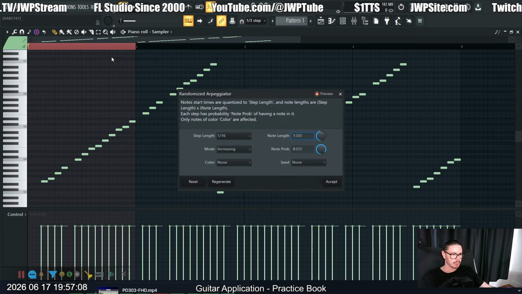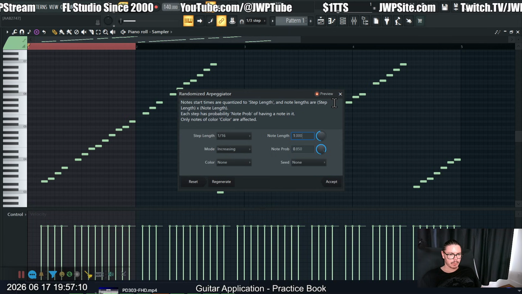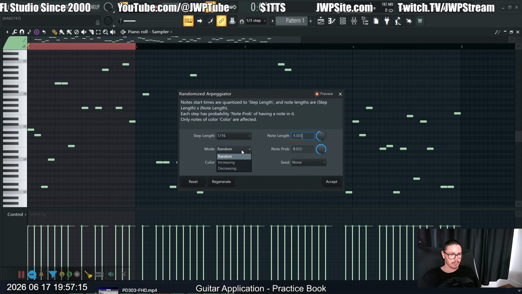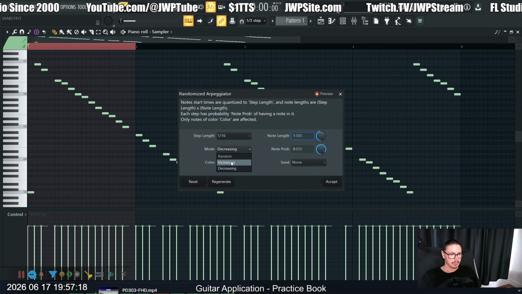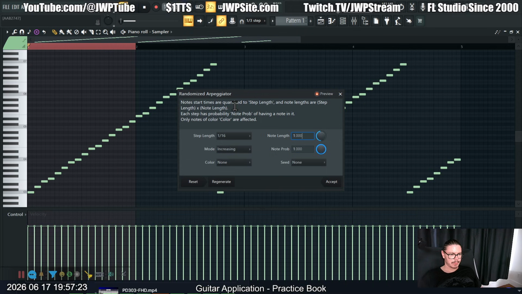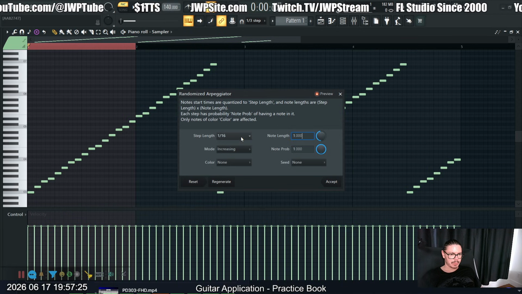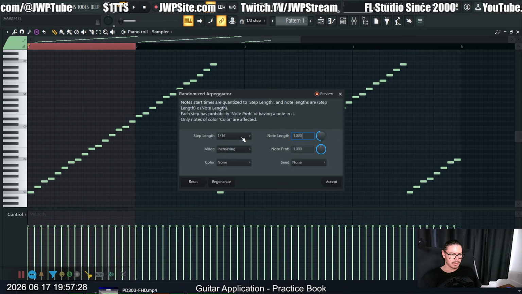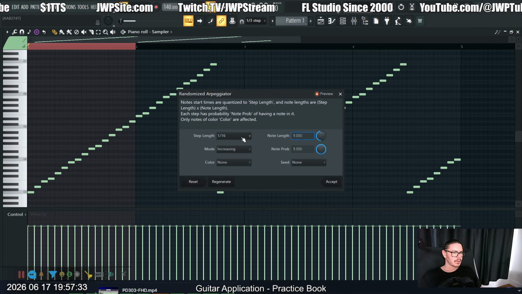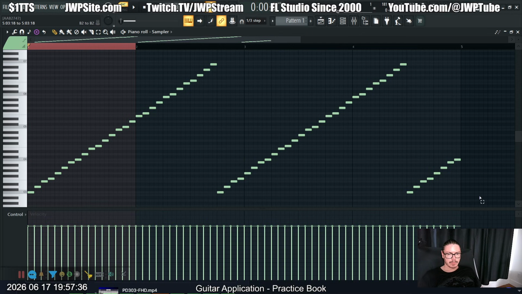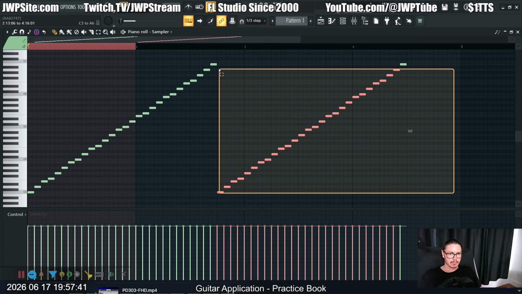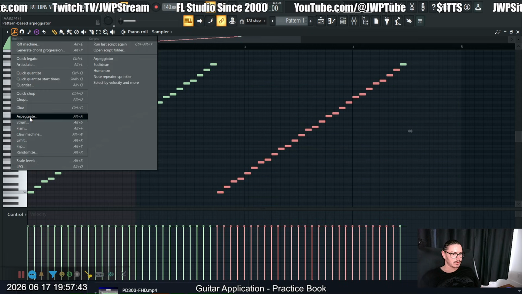Arpeggiator? Yeah. That's what I'm looking for. Step. Increasing. Random. Decreasing, increasing. Note length, note probability. 1, how about? And then step. It's good. Seed notes. It's good. Except, and then I can delete this. And then flip this, right? That, and then flip.